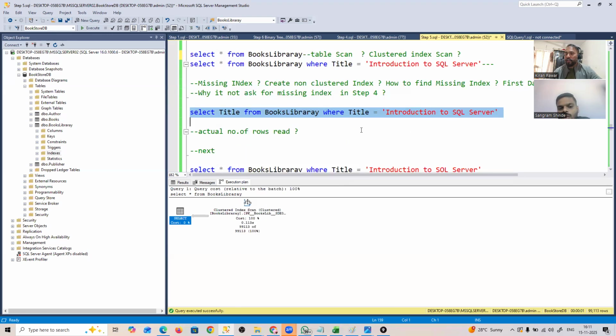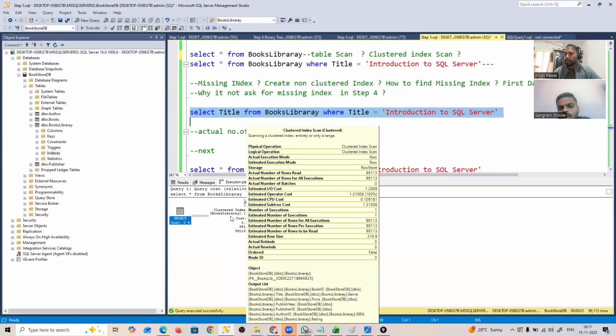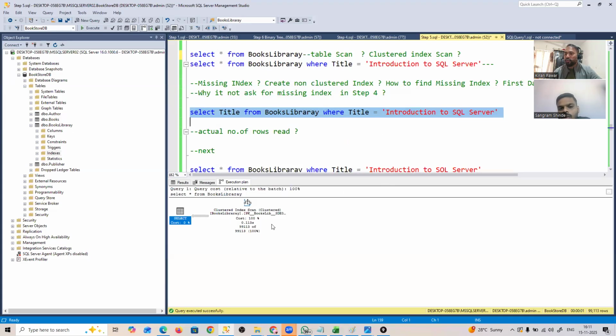Same. Why will it go for a table scan? We have all clustered indexes there, right? So it should go for an index scan, right? See what I'm saying, it should go for an index scan. Because for this table we already have a primary key, so the books are arranged in a sequence, so it will go for an index scan, right?